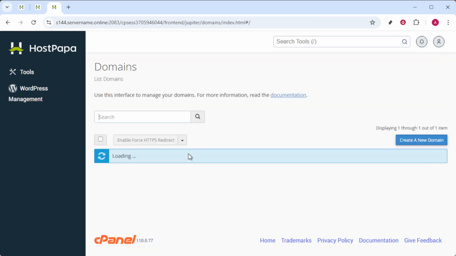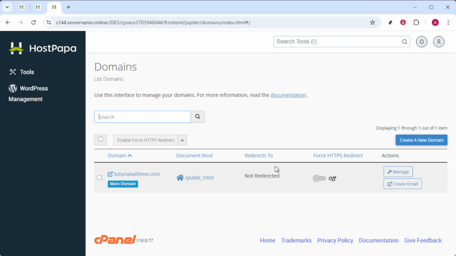And there you have it. Connecting two domains to one website in HostPapa doesn't have to be complex. With a little patience and following these steps, your online presence will be more versatile and manageable.